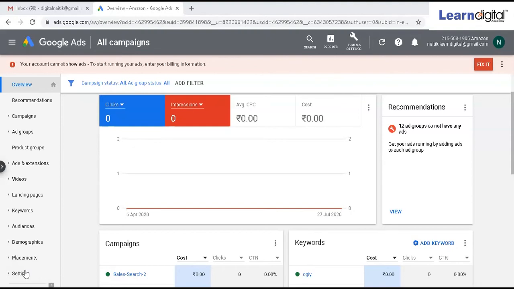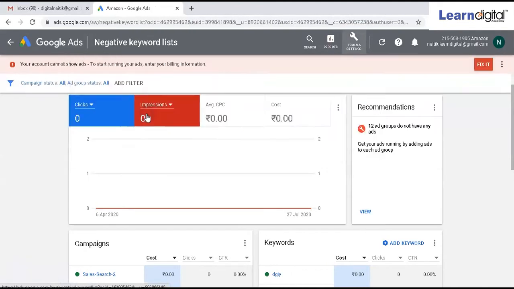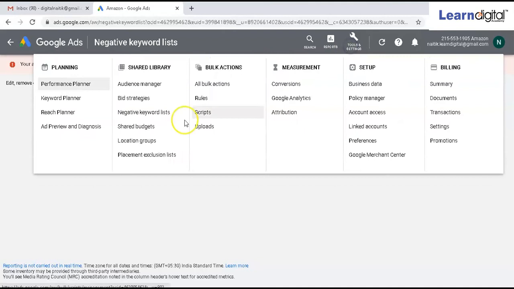So in this, we keep on giving negative words to refine things, so that our ad reaches the right audience. Now under Tools and Settings, we have a tab here, negative keyword list. As I previously told you, this is all at account level. So what will we learn here? This will be created, or planned, at account level.